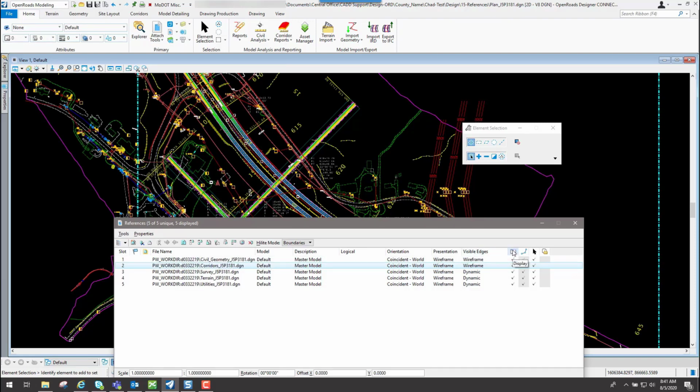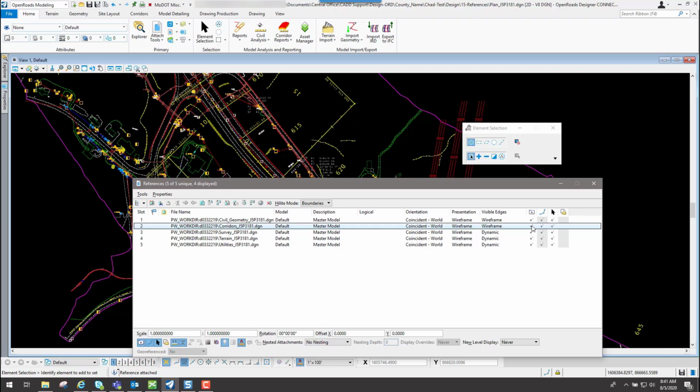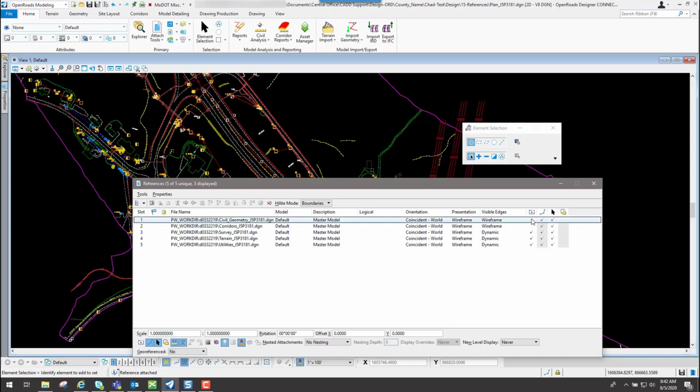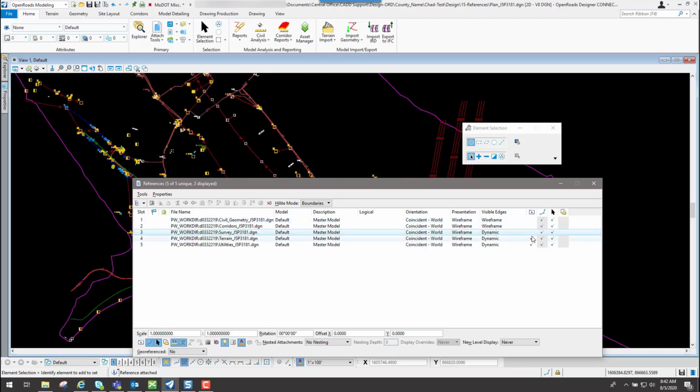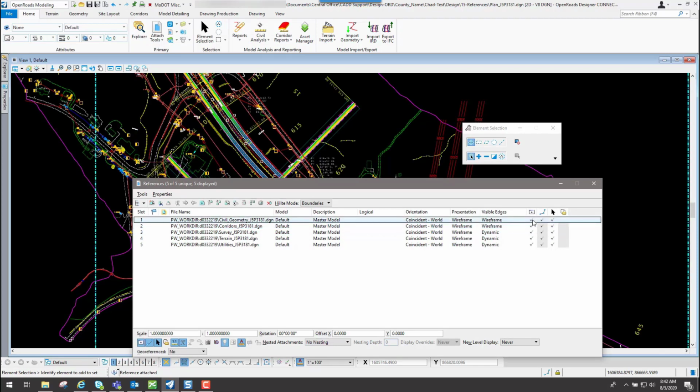Well, over to the side here you have this display option, or at the bottom you have these three icons right here, which represent the display, the snap, and the locate. So if I want to turn off the display of the corridors, I can simply come in here and uncheck that box by left clicking on it, and it'll turn off everything that's on the corridors file. Same thing for the civil geometry, same thing for the survey, and so forth. So it's very similar to where if you want to turn off and on levels, you can turn off and on reference files if you wish to do that.